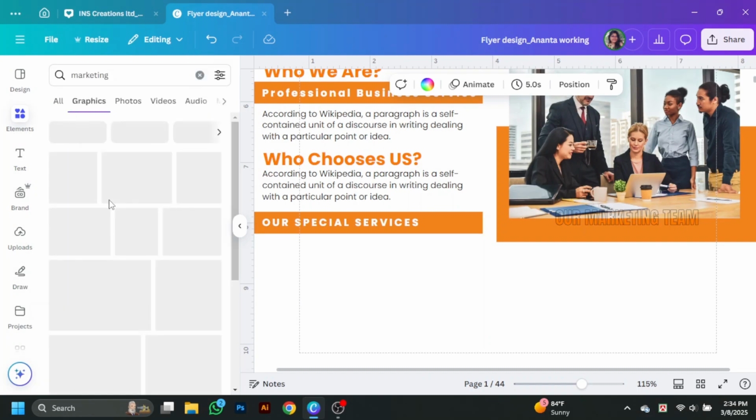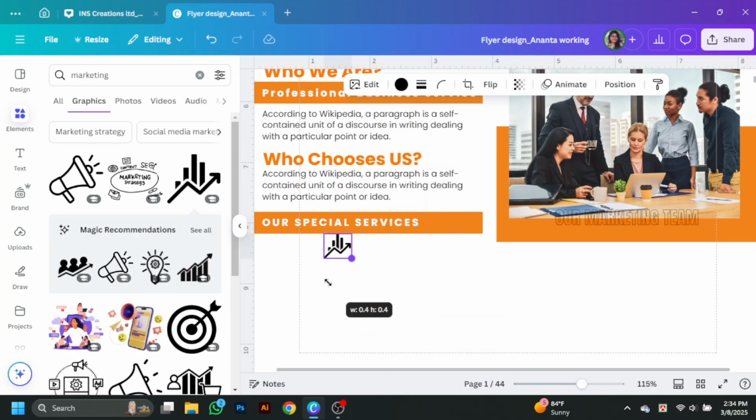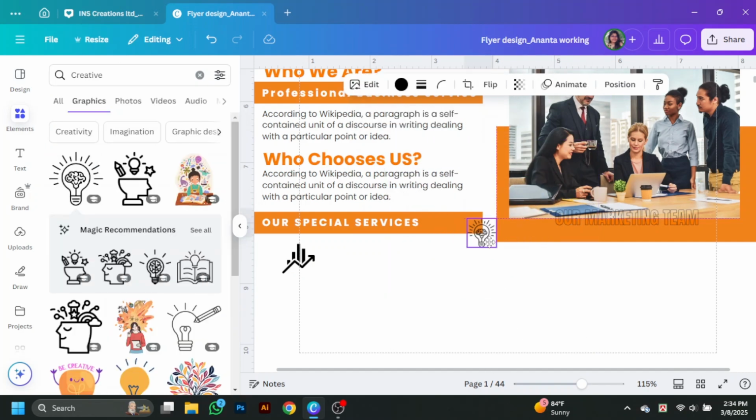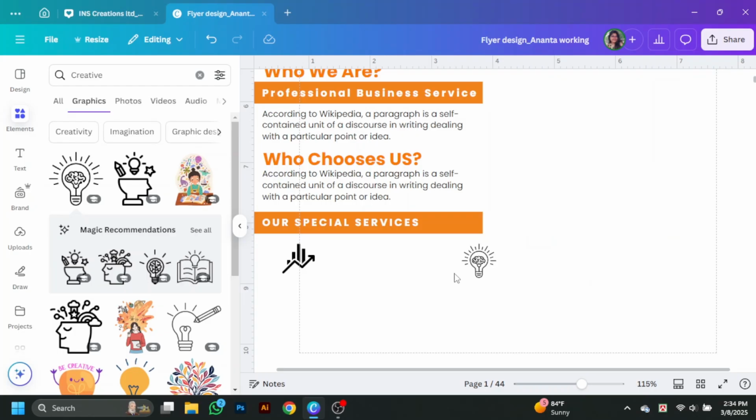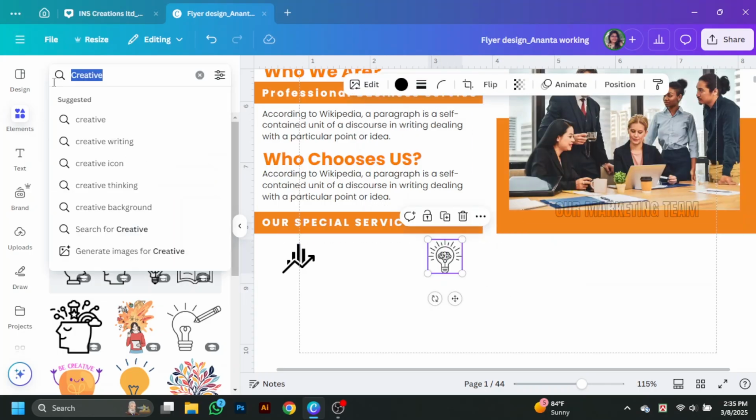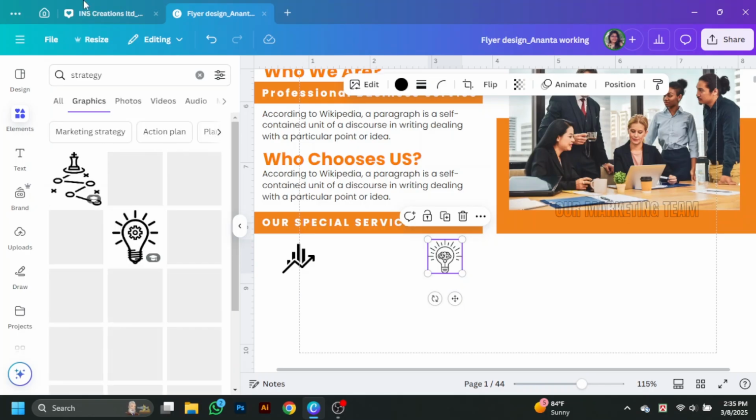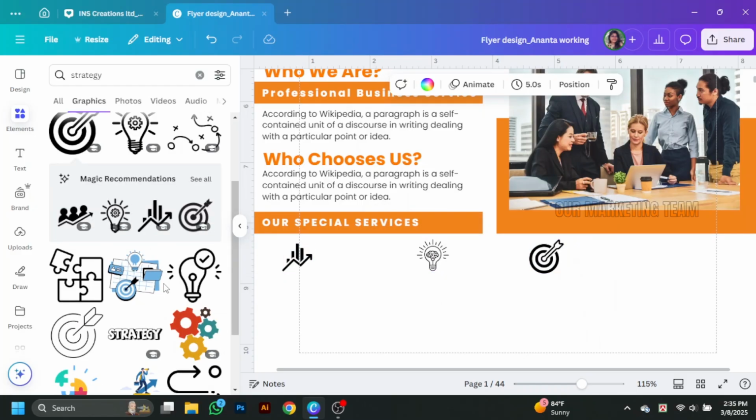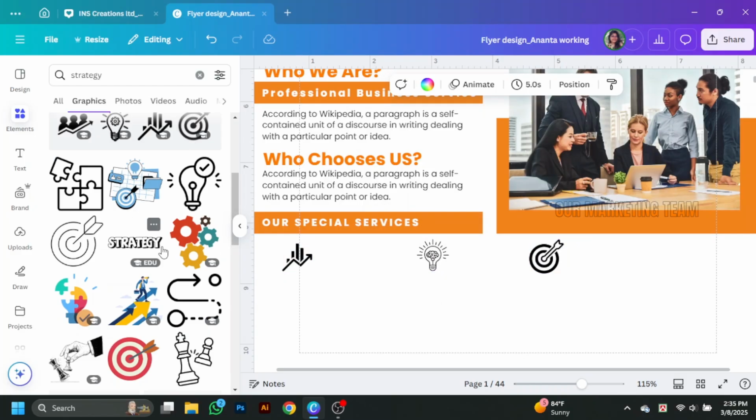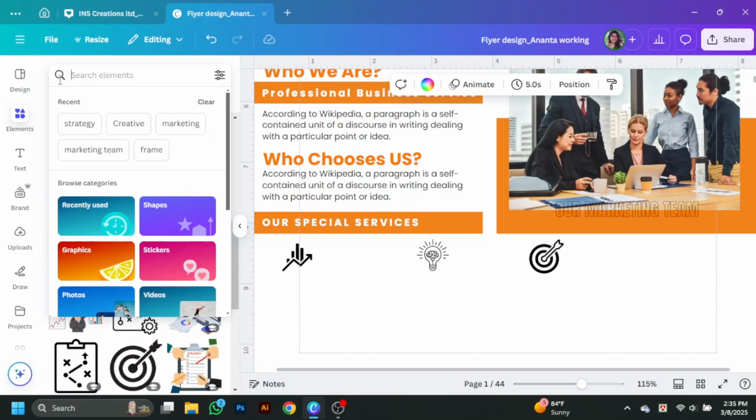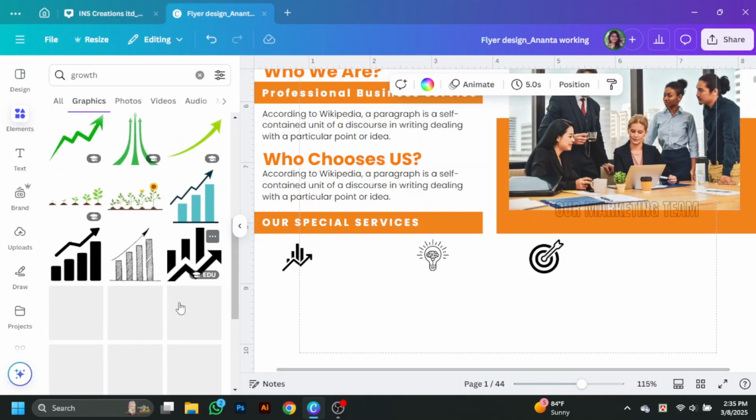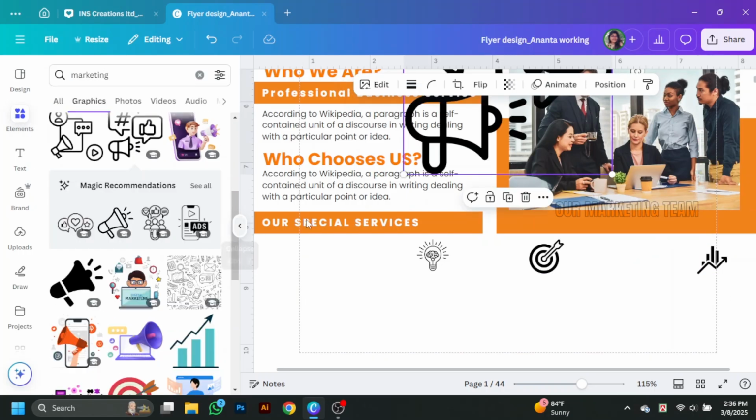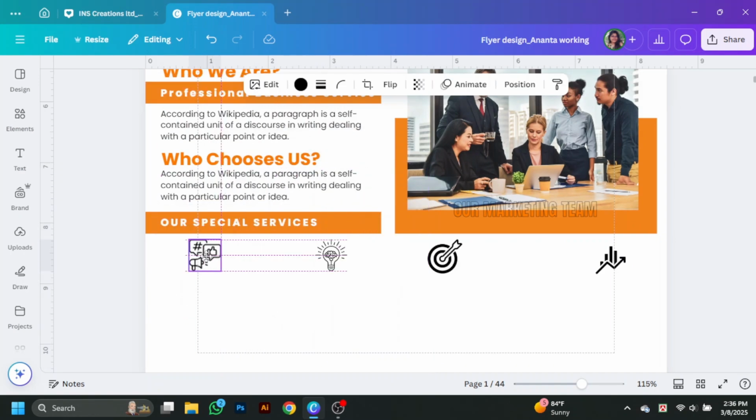Now go to the element, find a marketing logo and a creative logo. Strategy logo. And change the growth logo to marketing and search for another logo about marketing. Here it is. Adjust all the icons.